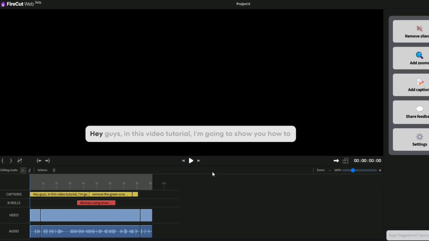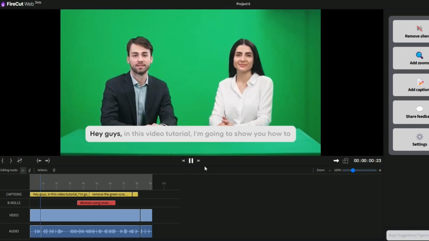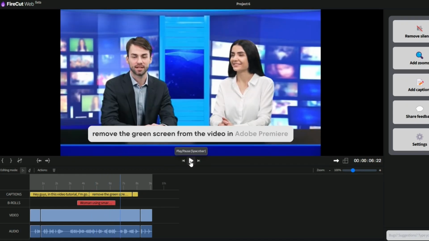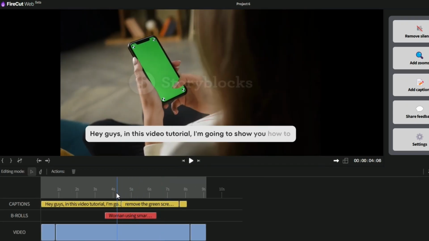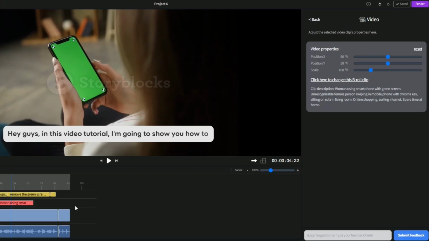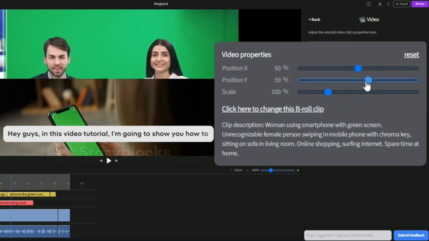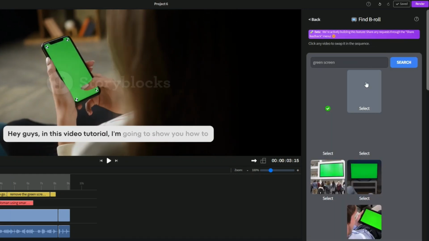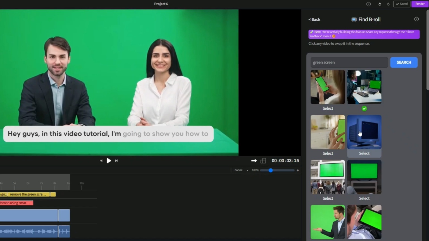And just like that, you're in the editor mode with a project that's already 80% done, saving you tons of time. Now, let's take it a step further. FireCut Web makes it super easy to fine-tune your edit. By clicking on the B-roll part, we can change the video properties, like this. To change the B-roll clip, we can simply select the B-roll option and find the perfect match for the edit. Let's remove it for now.